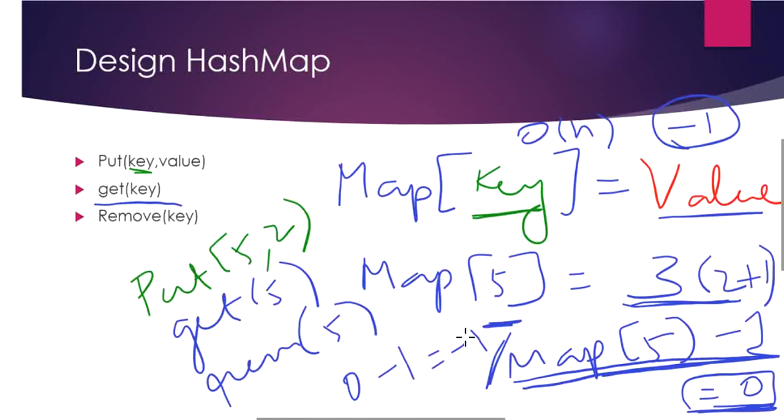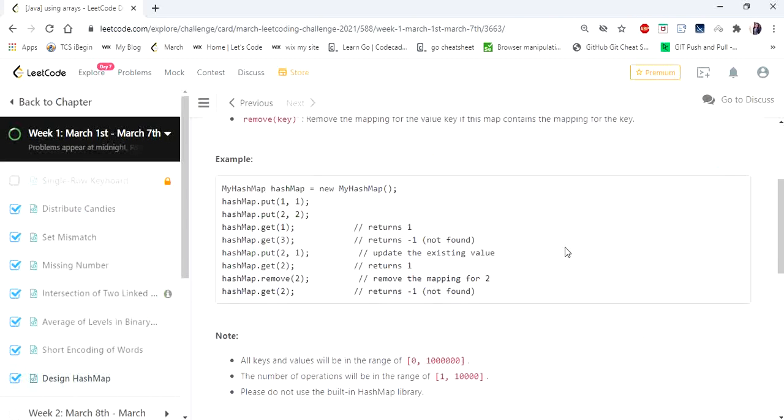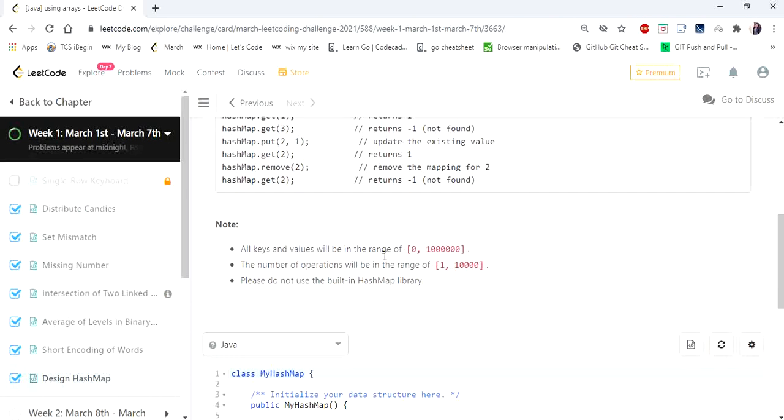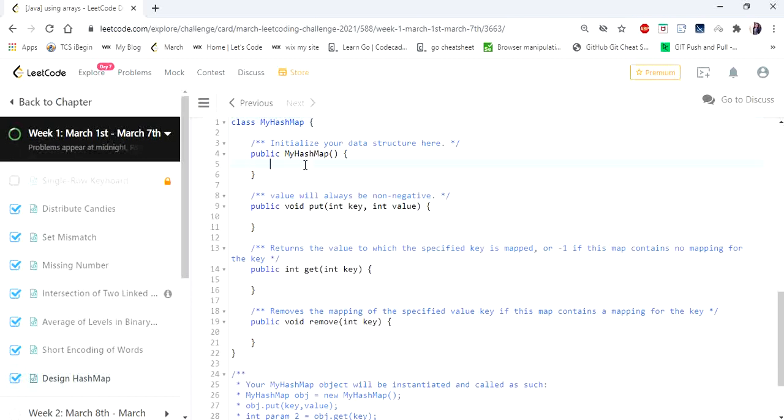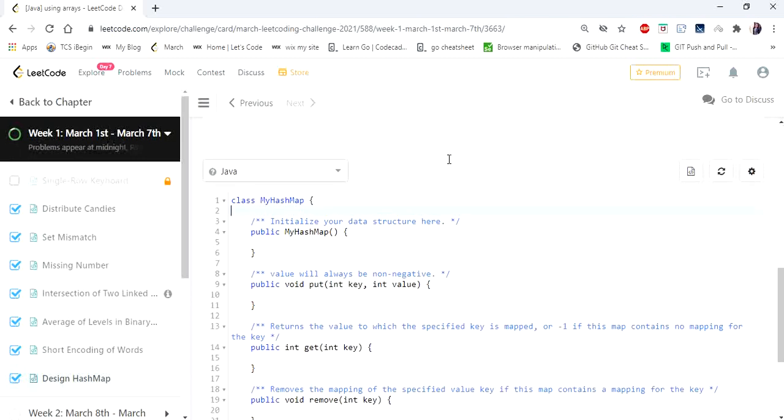So let's see how are we going to code it. So here they directly have given the number of operations will be in the range of 1 to 10,000. So since it is already mentioned, it is easy for us to use arrays with this size. So now we are going to declare our array as a global variable and initialize it inside our constructor.